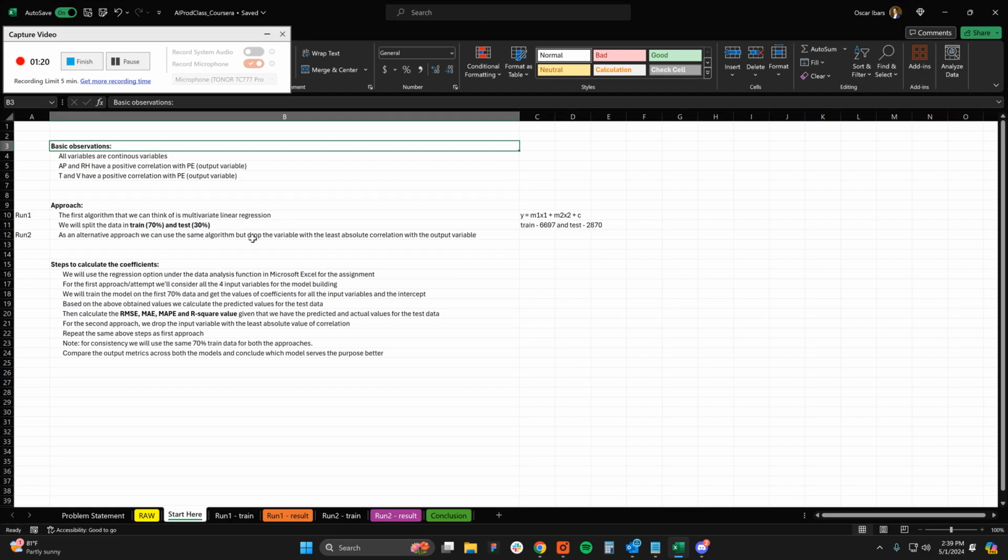And on our second approach, we're going to be dropping the least correlative to PE variable, to go ahead and find out if that's a better model or not. So what we'll do, again, just steps, will be approaching the regression. The first attempt will use all 4 variables, again training with 70%. And then we're going to be calculating based off of our RMSE, MAE, MAPE, and R-square values to determine what is the better performance between these 2 approaches. For option 2, we're going to approach the same. We're just going to be using 3 variables instead of 4, dropping the least correlative variable.